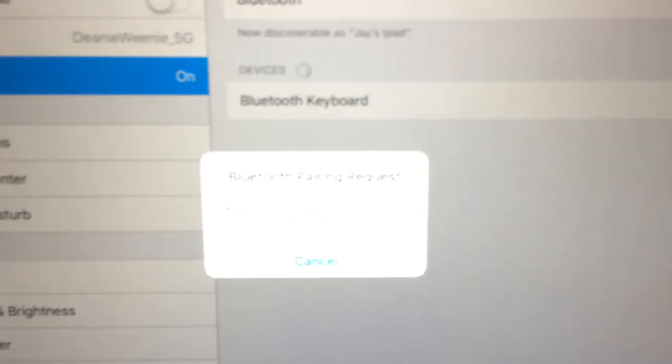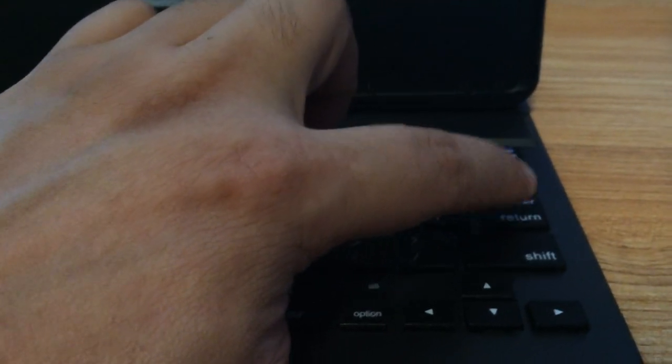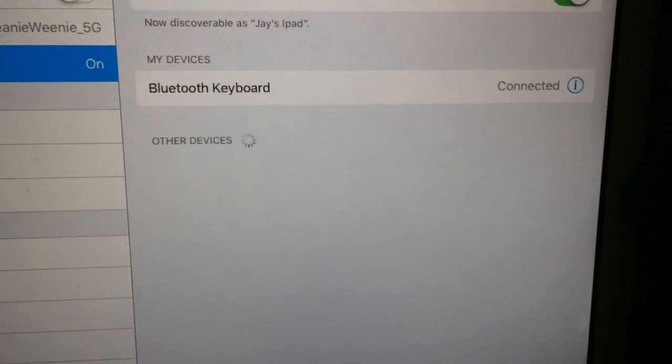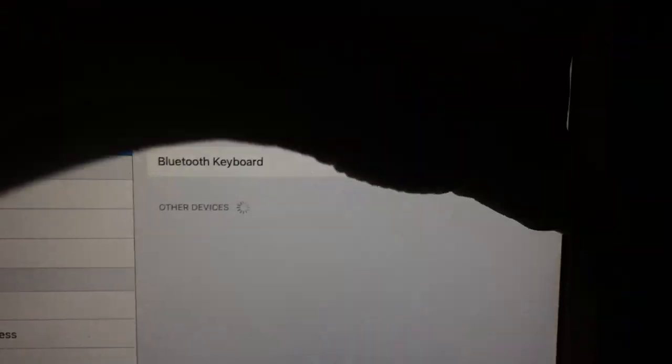It says to type 0971, which I'm going to do over here. 0971. We'll press enter. Press enter over here. It makes the little pop-up disappear. And I'm connected to my keyboard.